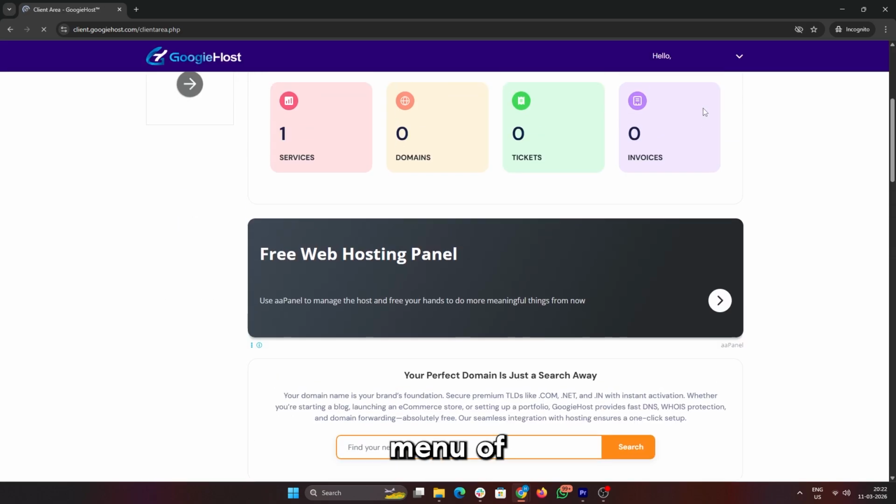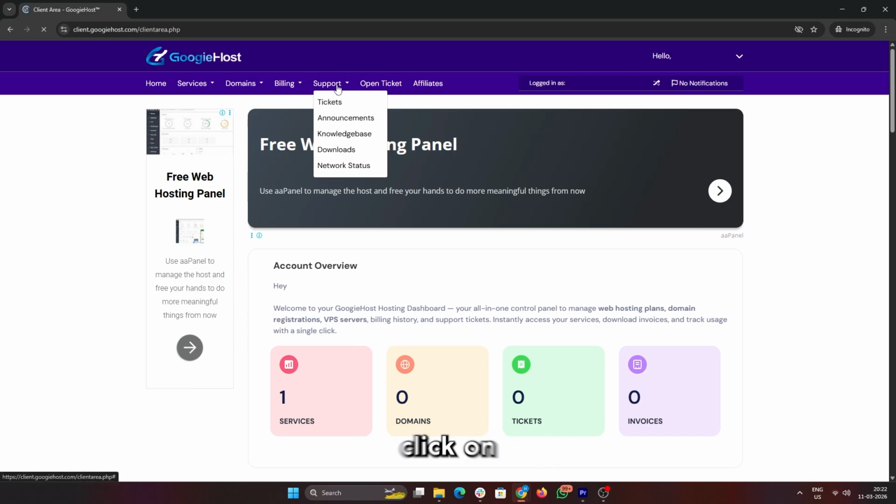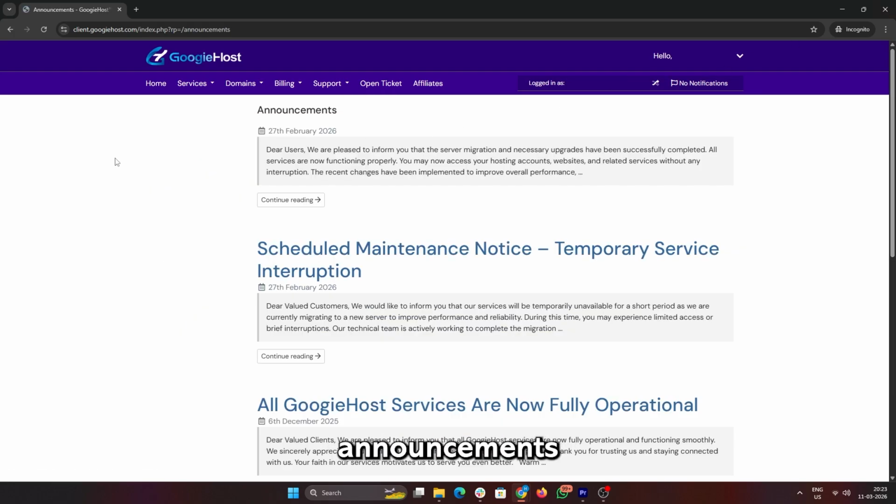In the top menu of the dashboard, you will see the Support section. Click on Support. In the Support menu, click on the Announcements option. Here you will find all the important updates and notices from GoogieHost. Open the latest announcements to read the details.